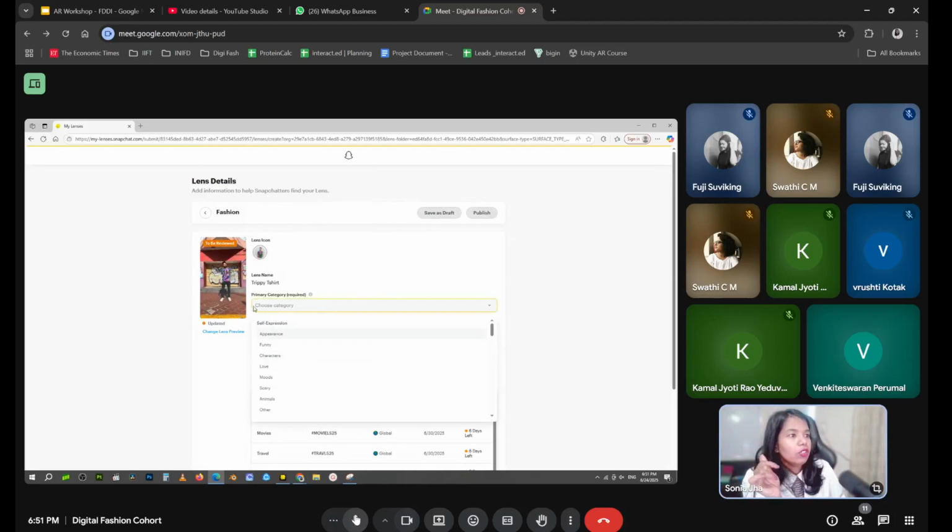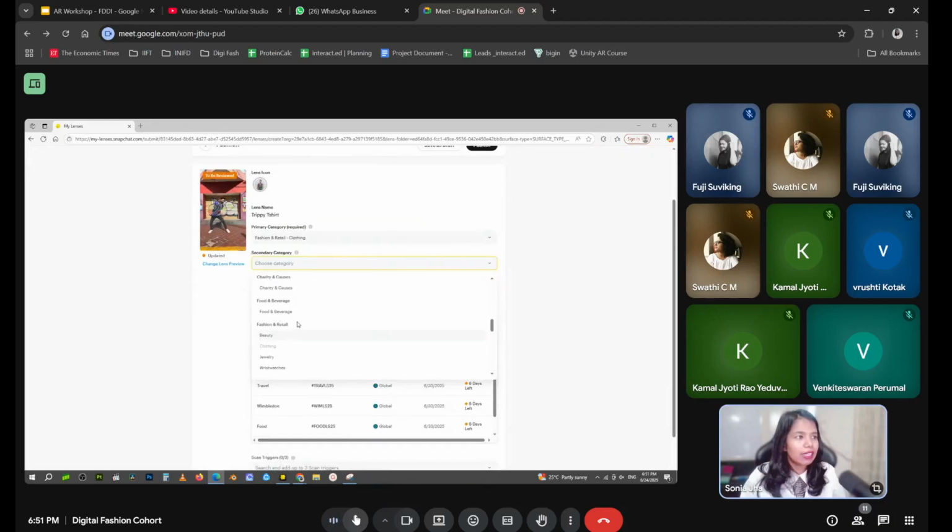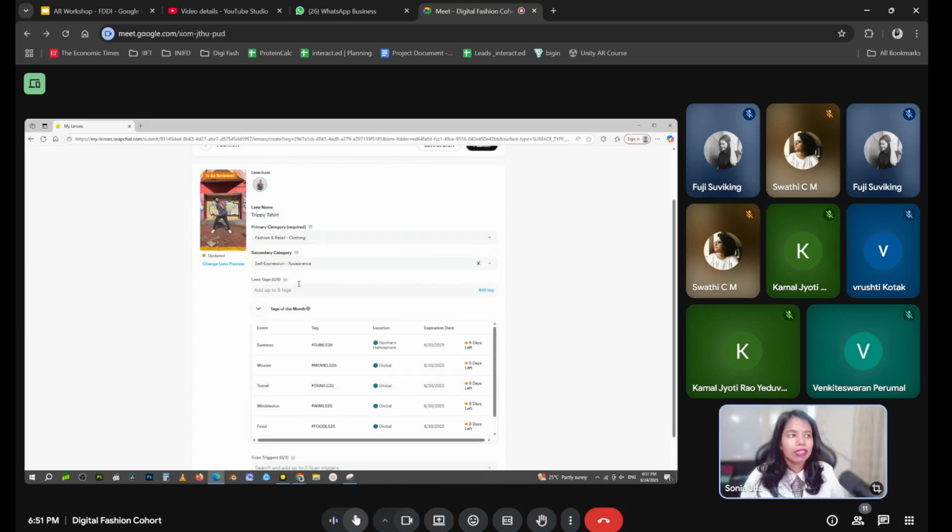Okay, choose category. It asks you to choose a category. Let's say I choose whatever, right? There are many options from there. You can choose clothing. And then under clothing, secondary characteristics will be, let's say, moods. Yeah, it can be appearance or something like that. You can go ahead and choose.